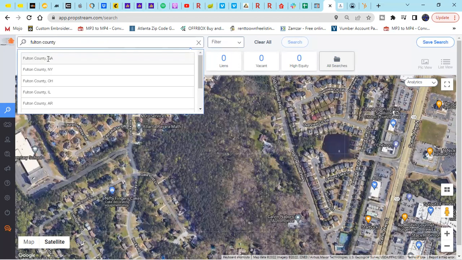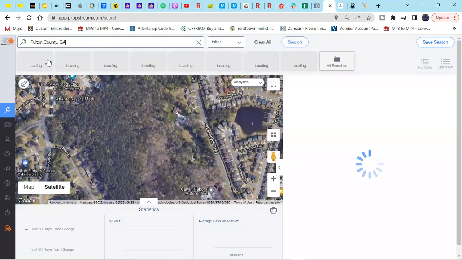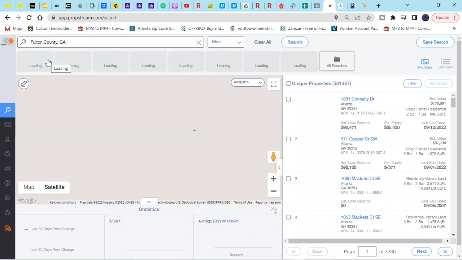All right. So we got Fulton County. And as that loads up, there'll be a couple of different areas here that we're going to focus on and take a look at.